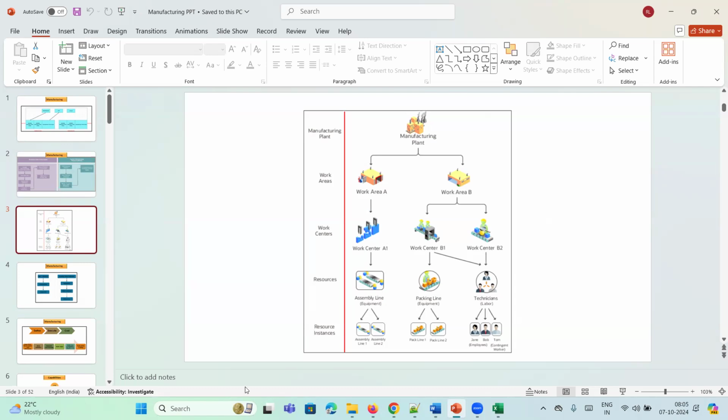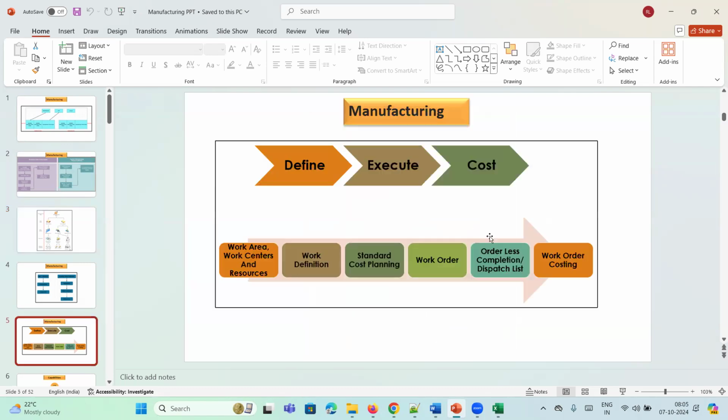Okay, if you are not having any questions, this is what manufacturing is. Just now we discussed it.